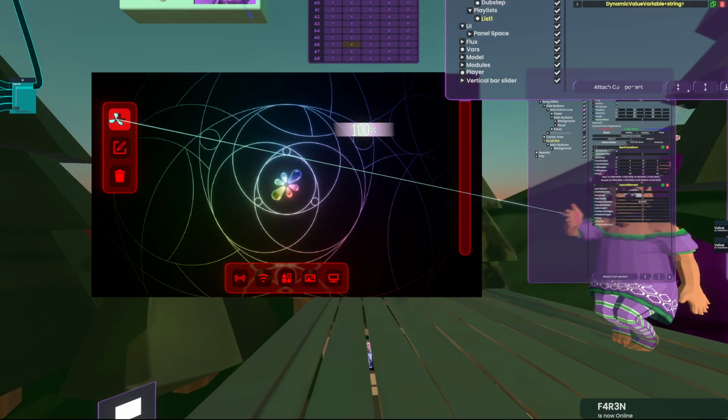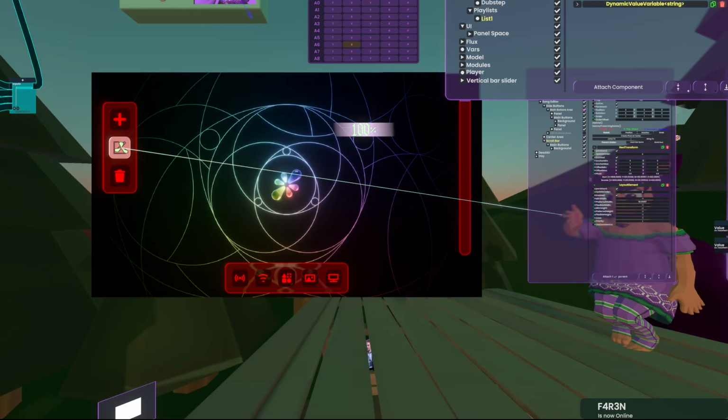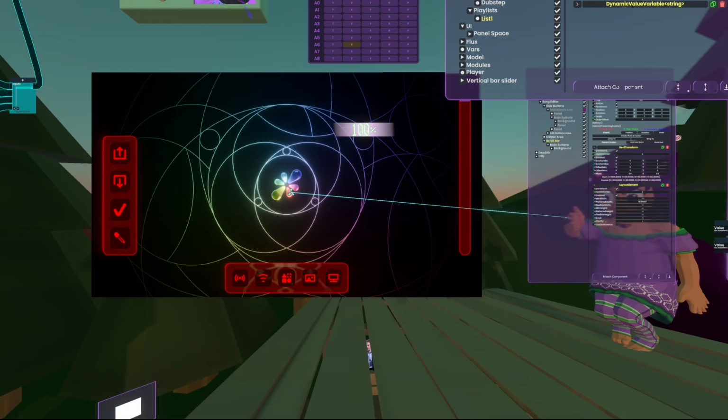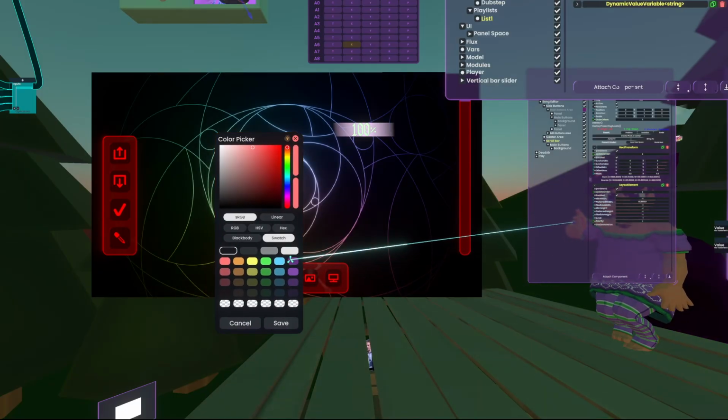So if you want to add one, you'll press plus, and then it'll add one here and automatically switch to edit mode. And then you can edit all the information about it. You can obviously always pick your color, purple.